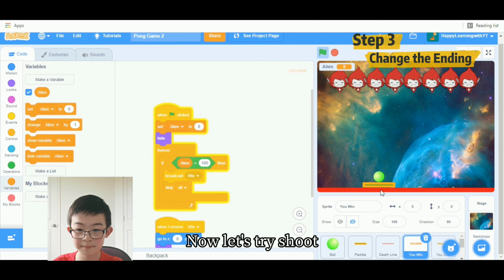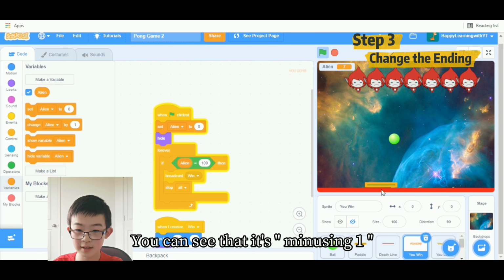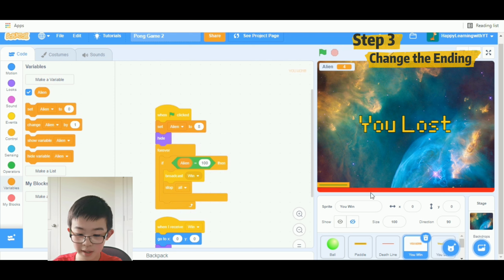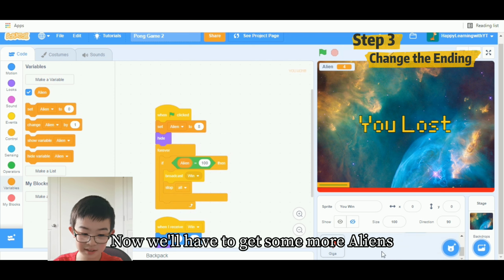Now let's try and shoot. You can see that it's minusing 1. Stop. Now we'll have to get some more aliens.